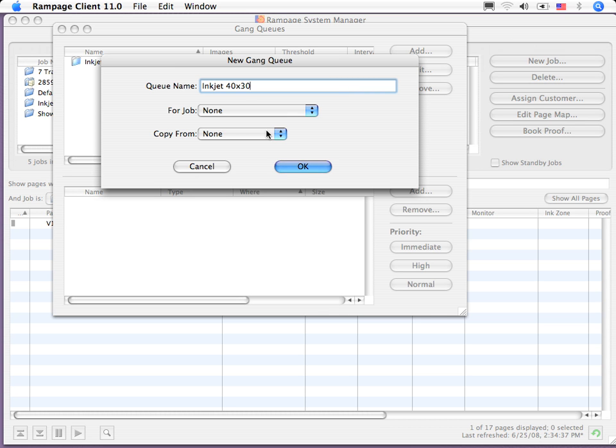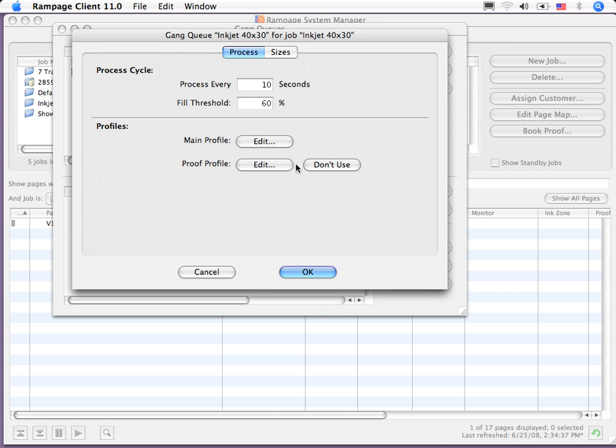If you have any existing gang queues, you can select one from the Copy From pop-up menu. You might start by making master.proof and master inkjet queues for the purpose of setting default values. Once the new gang queue dialog is set, press OK. A gang queue setup window will open.